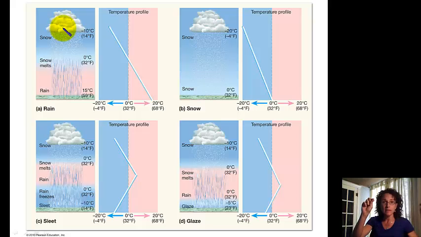And remember, that's because the condensation of the water vapor onto the ice crystals happens a lot more rapidly than it does into the water droplets. So then we have the formation of snow. Over here, notice we're totally in the freezing temperature range. So we're in the solid water ice phase through all elevations.